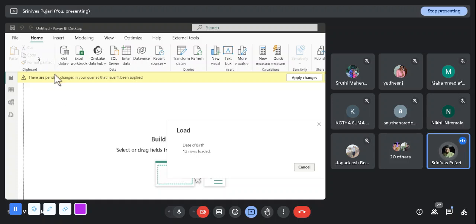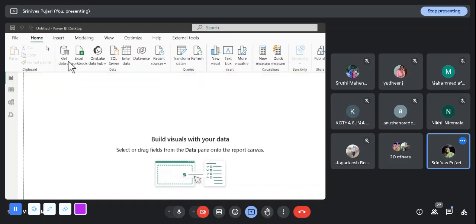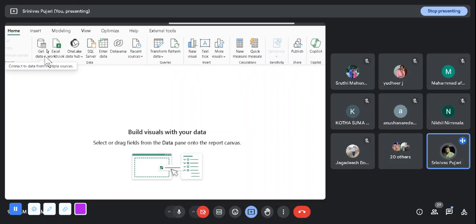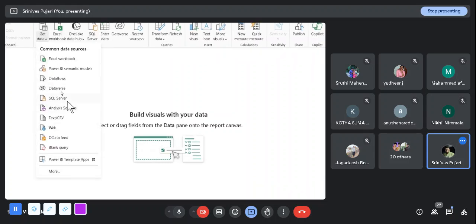If you want to get the data into Power BI, there is a Get Data option. There is a drop down, you can go to the drop down, and you will see the number of sources. What are the sources you can connect?